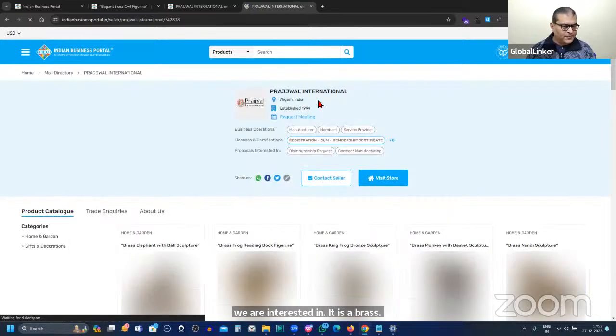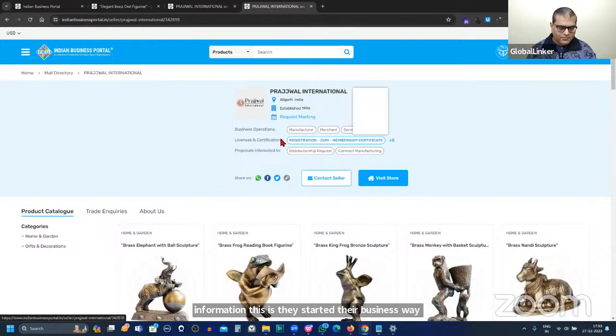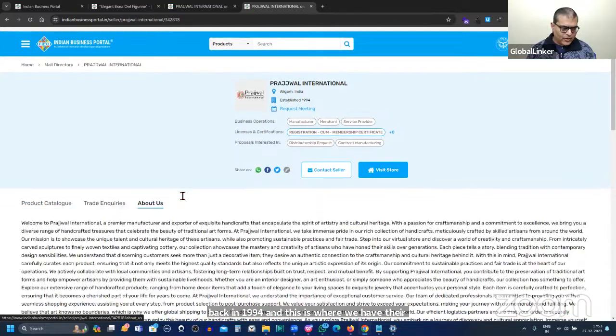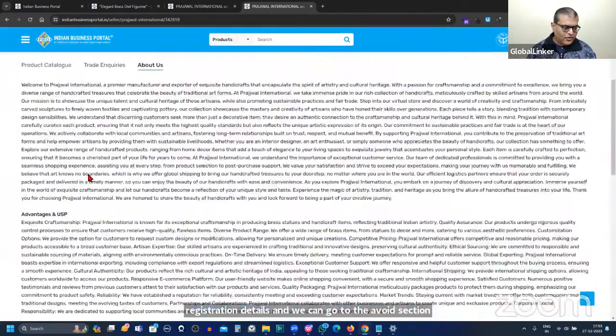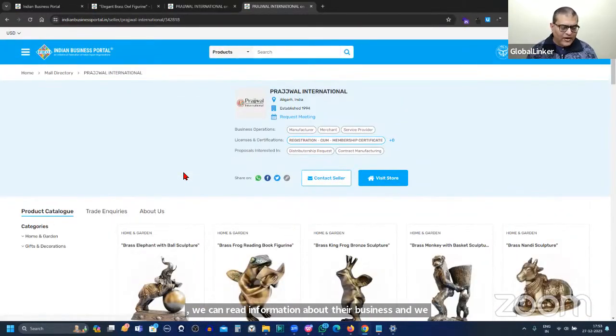This is the exporter who's manufacturing this product. So we can review their information. They started their business way back in 1994, and this is where we have their registration details, and we can go to the about section. We can read information about their business, and we can review their entire product catalog. Right. So from an international buyer's perspective, they are not just looking at the products, but they are also able to understand that business in great detail.